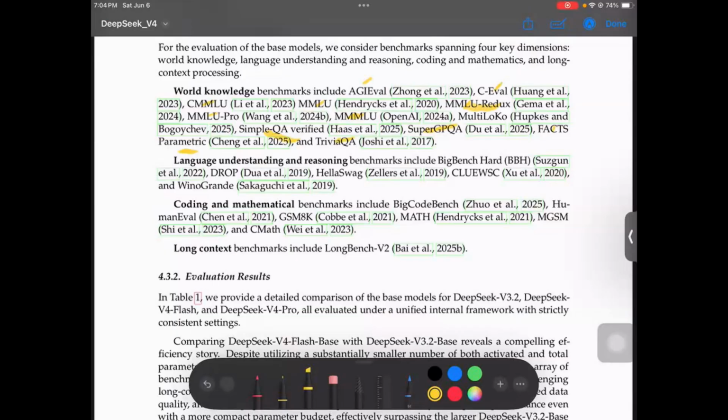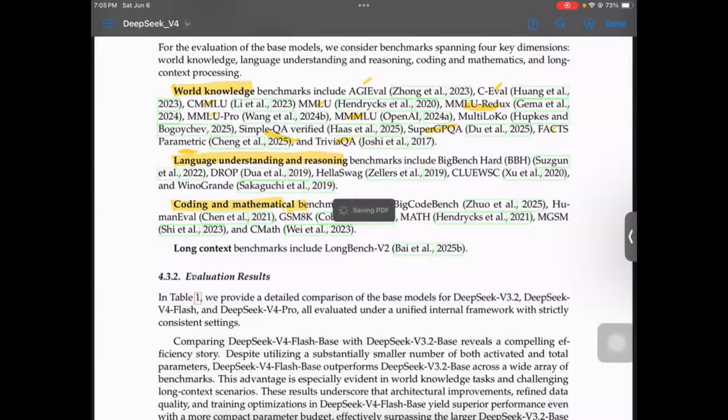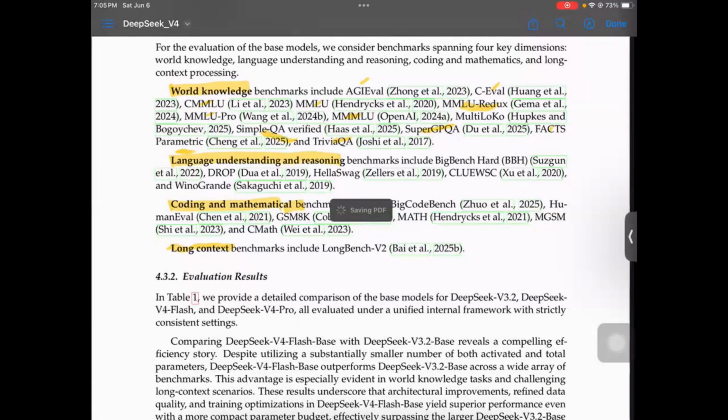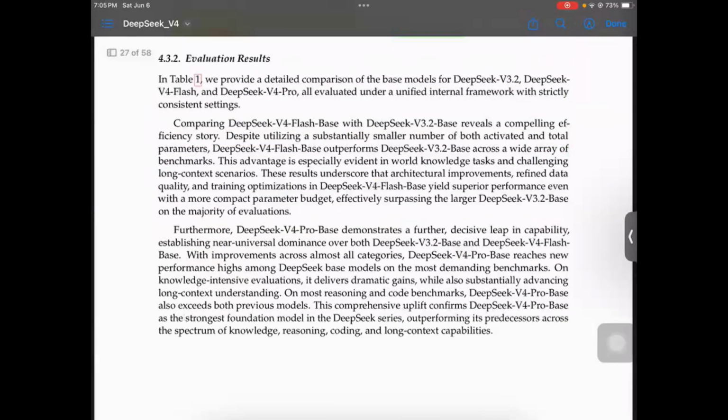So here they're just listing the benchmarks that they use, but I don't think that they expect you to know what each of those benchmarks is or what it's used for. They just say that this set of benchmarks is used for world knowledge, this set is used for language understanding and reasoning, and this set is used for coding and math benchmarks. Right. So if we go down, they also use long context benchmarks down here. LongBench V3 V2.